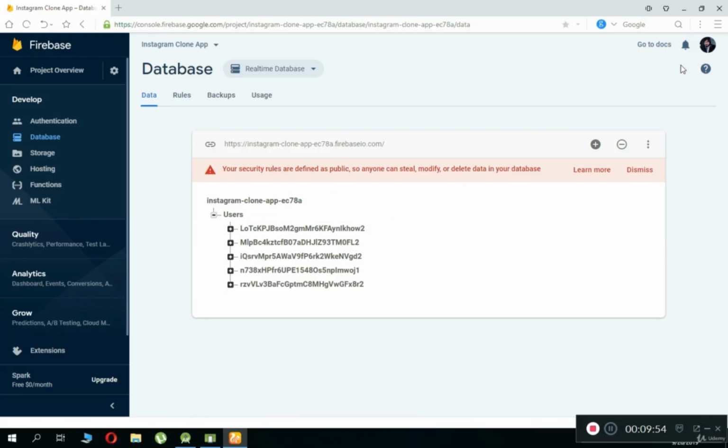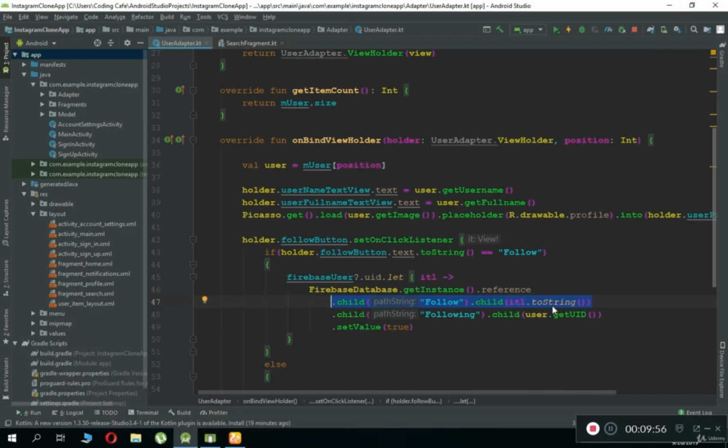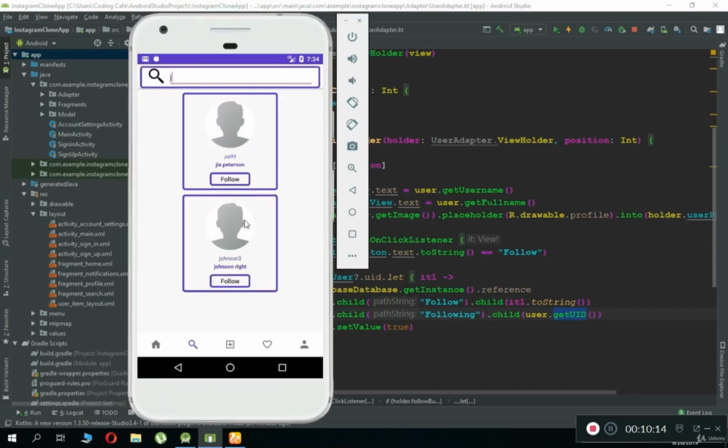You will understand it more clearly when we run this app at the end of this video, but for now I'm just trying to explain the code. Under that ID, we will have a following list, that is, I am following this person, user.getUID. This is the position on which we click the follow button. Let's say if I click on Gia Peterson's follow button, then this person will be added to my following list. If I click on Johnson Wright's follow button, then this person will be added to my following list. So I hope you understand the whole scenario.